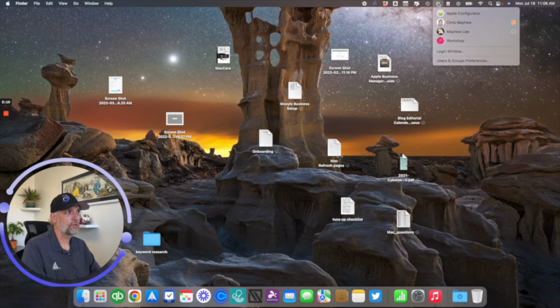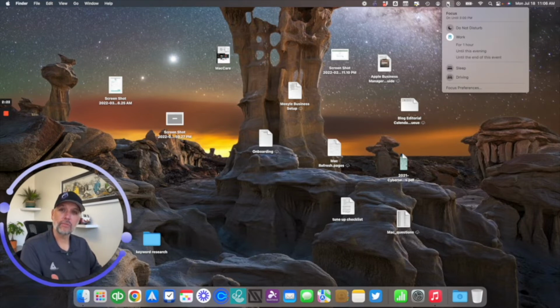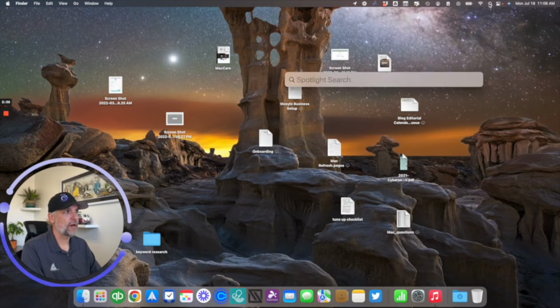If you have multiple users on your computer, this is my Do Not Disturb. I don't want any notifications happening right now while I'm talking and doing this video, so I do have Do Not Disturb turned on. But some different options. If you have a portable Mac, you've got your battery. You can see what's taking up a lot of your battery's power. You've got your Wi-Fi. You've got your Spotlight. Again, Spotlight is another great tool on the Mac, and we'll definitely be diving into that in future videos.